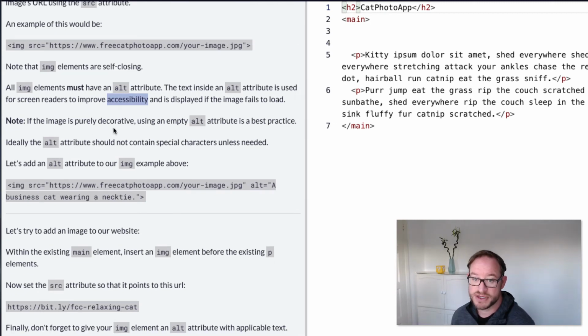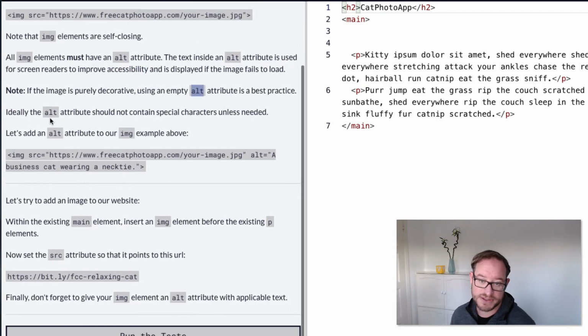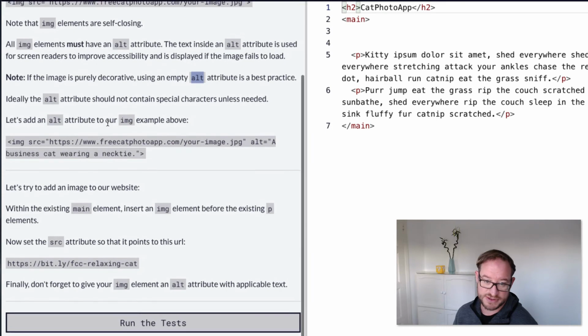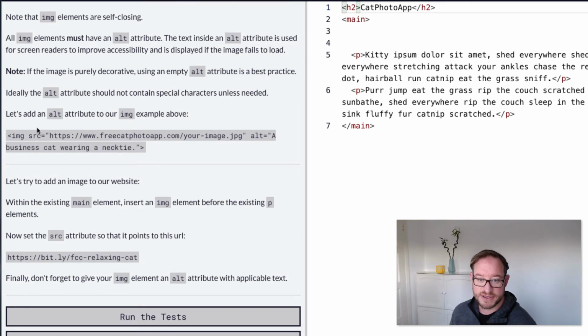Note, if the image is purely decorative, using an empty alt attribute is the best practice. So what they're saying is that if the image is not really related to the content, maybe you've just got something that sits in the top right to just make the page look a bit more attractive, in that case, the alt attribute should just be empty. Ideally, the alt attribute should not contain special characters unless needed. Special characters are like the @ and exclamation, $, £, etc.